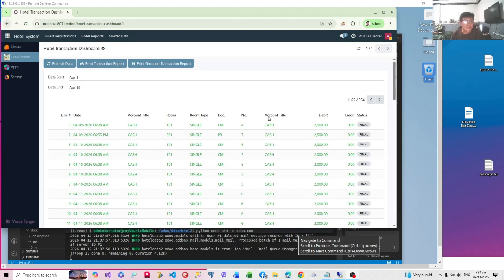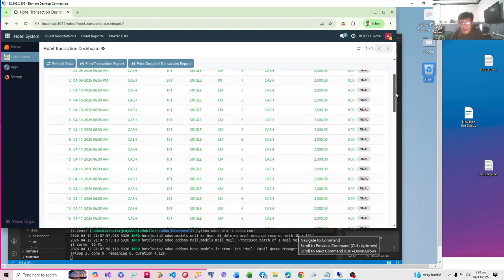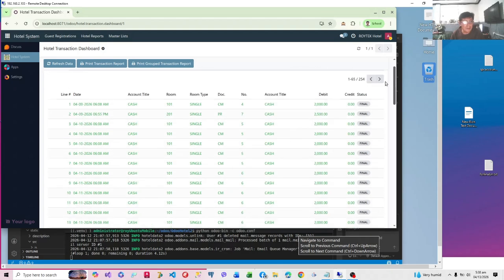Anyway, we'll be implementing this button, which is to print the group transactions found in this list view.